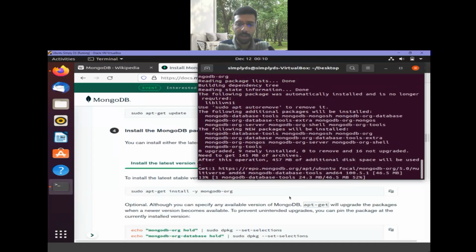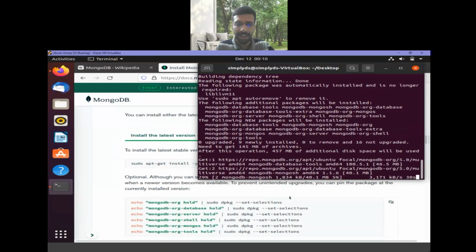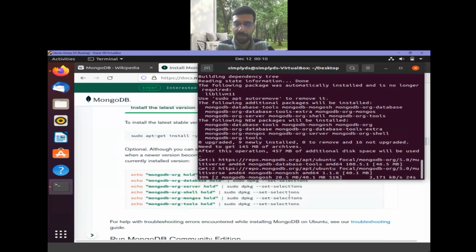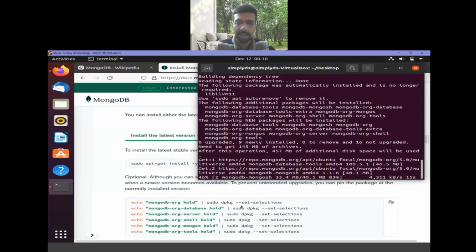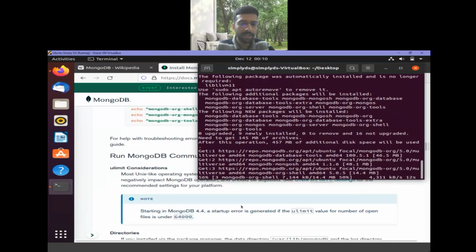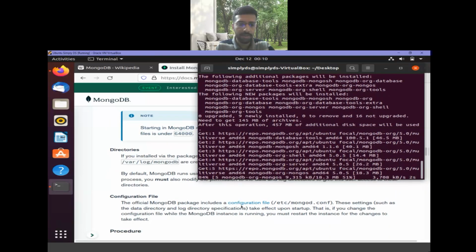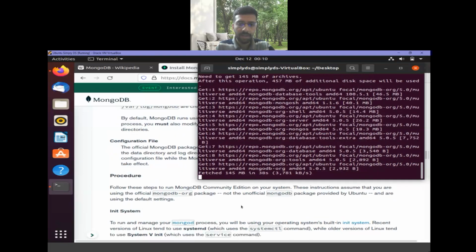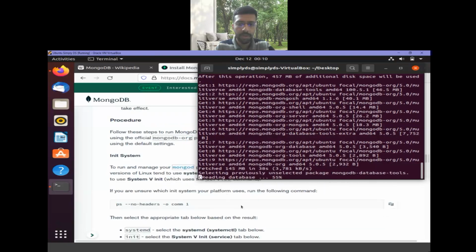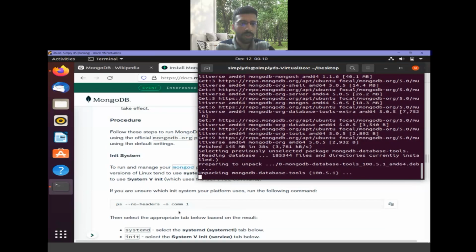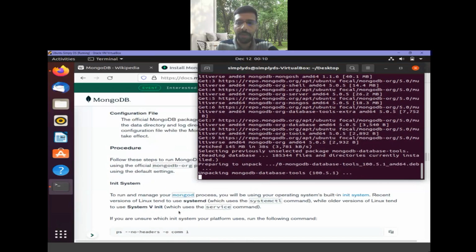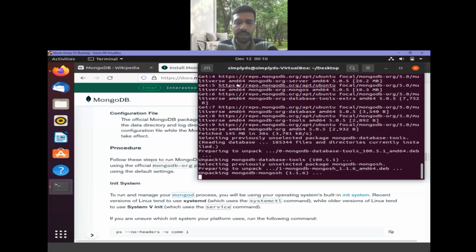One optional step is to prevent the packages from being updated automatically whenever you run apt update. We will leave that as such, because we are just using this for experimental purposes. If you are using it for production, then you can set this setting. The next step is ulimit considerations, so we will skip those. The directories will be automatically created since we are using a package manager. The configuration file, we need not modify anything at this moment. Then we will do the steps as per the procedure for the init system. While it keeps downloading, I will pause and return when the download is over and installation is complete.